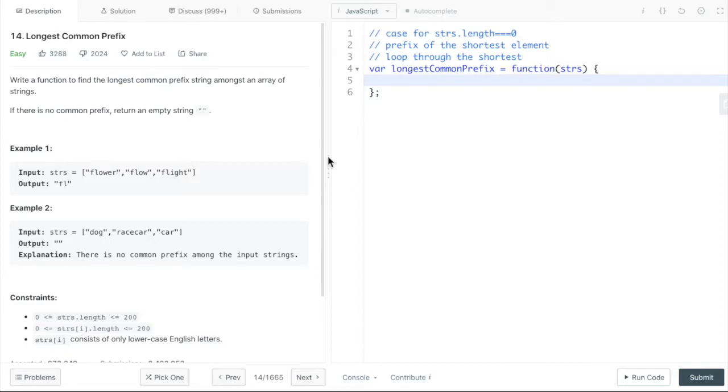For the implementation, let's first consider the first case. If the length is 0, we simply return an empty string. To find the shortest item in an array, we can use the array's built-in sort method. We pass in a function to determine the order. We want to make the array sort in descending order based on its length.